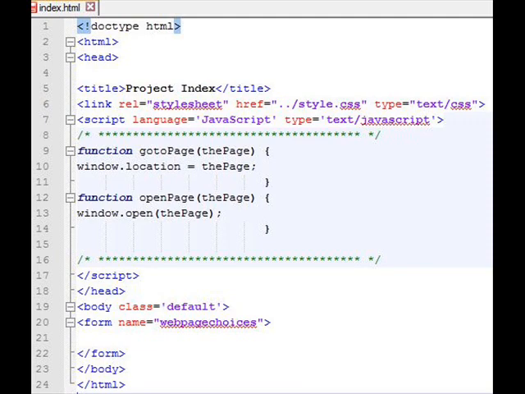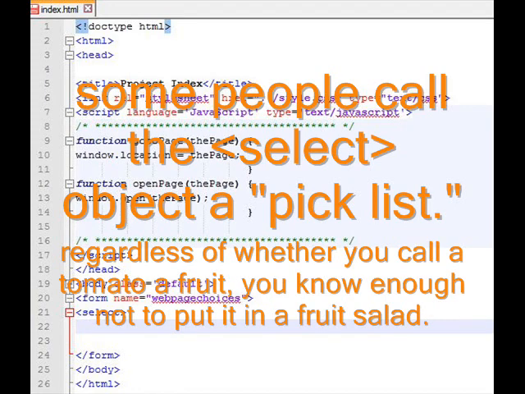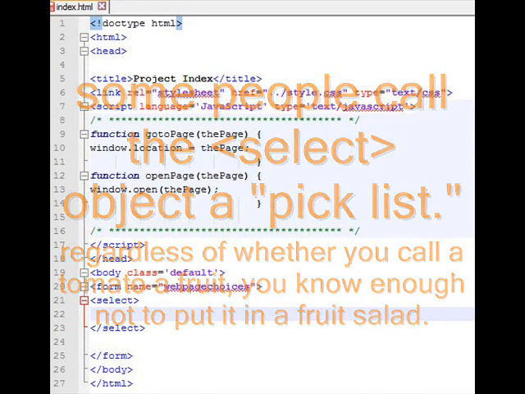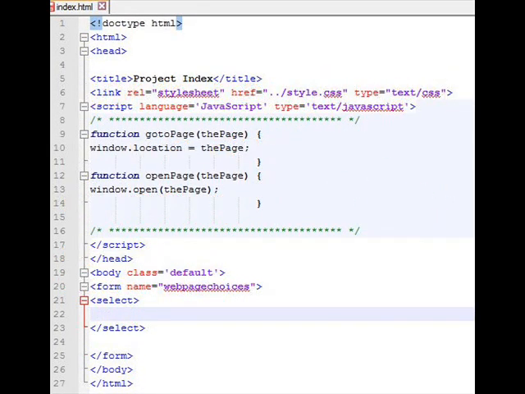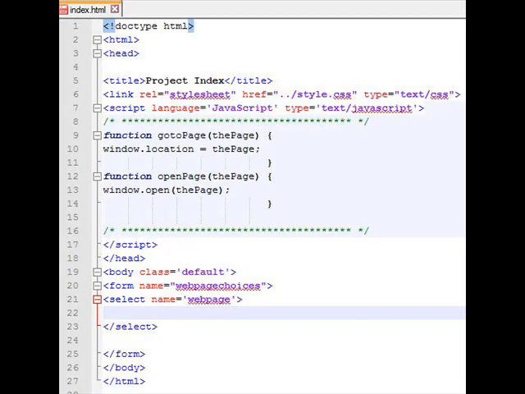That's all. Now, on that form I'm going to create a select box, and a select box begins with select in the less than greater than symbol, and it ends with the /select. And we know what a select box is because I pointed out earlier, something like choosing whether you're a registered user, new user, or whether you're a guest or not. Those are select boxes. Now I'm going to name this select box Web Page. So I have a form called Web Page Choices and a select box called Web Page.